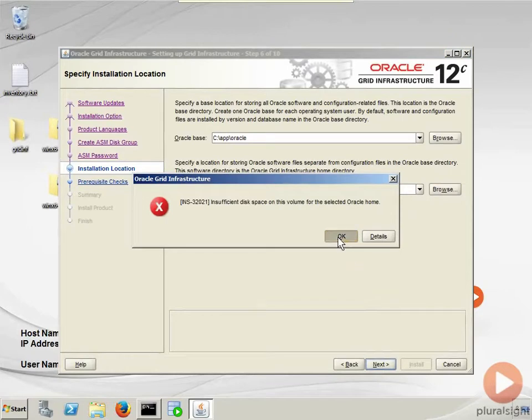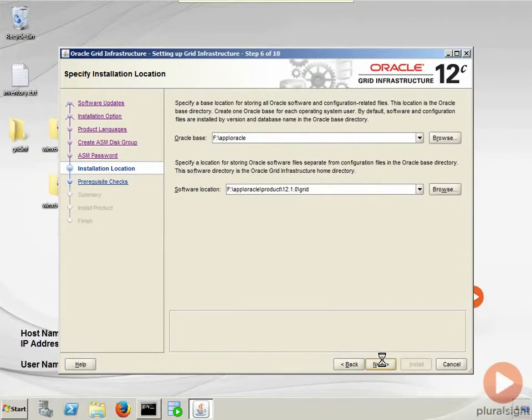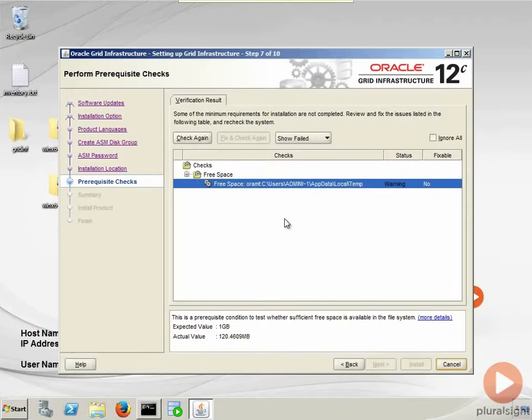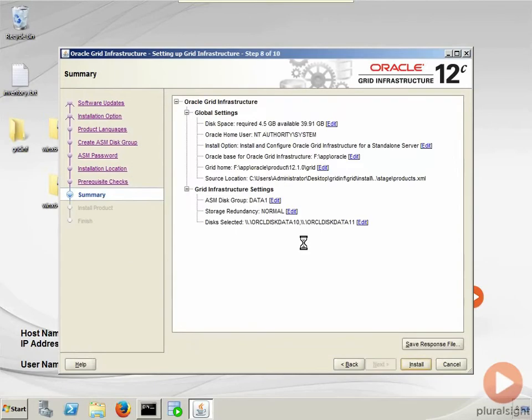Insufficient disk space on this volume. Interesting. Let me change the drive letter to F and see if there's enough space on there. Yep, there was. The prerequisite checker is giving me a ding about temp space on my system volume. It must really be low. And notice that I can't proceed. I either have to fix this and check again, or I can ignore and just steamroll through. And if you do decide to steamroll through, you get a warning. And that's fine on my development environment.